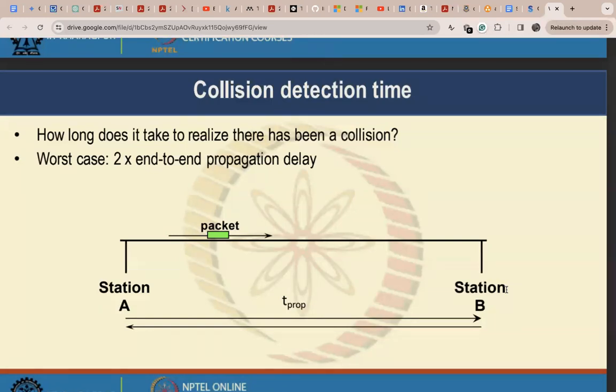If the collision happens at station B, for the jam signal to reach station A, it will take one T prop, that is, the propagation time. Since the packet has already been traveling for one T prop, the total time to detect the collision after station A starts transmitting is two times the propagation delay, that is, one RTT or round trip time, or two end-to-end propagation delays.